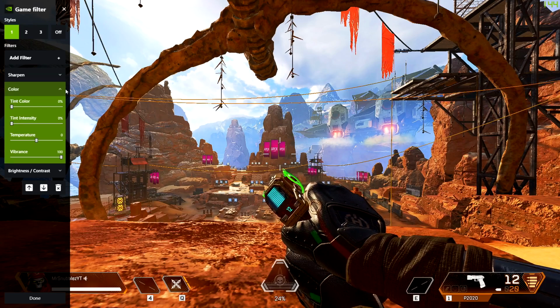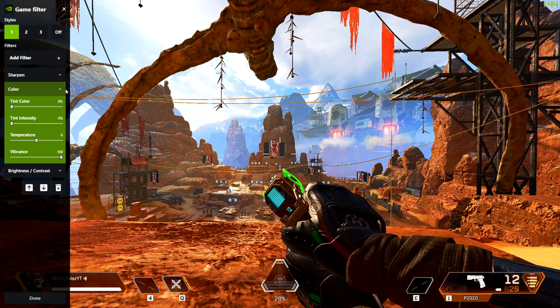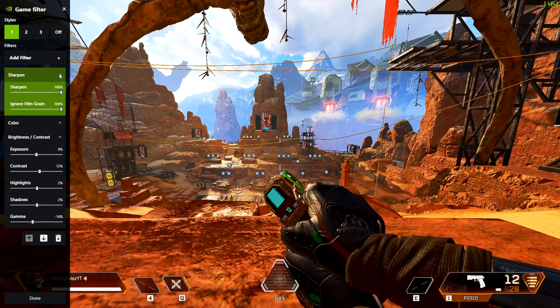For the color settings, I have tint color at 0%, tint intensity at 0%, temperature at 0, and vibrance at 100%. The vibrance pretty much will give all those beautiful colors to your game, and of course you can lower it if you want, but I normally keep it at 100% because it gives the best colors overall. Lastly, I have a sharpen filter, and that is totally up to you.